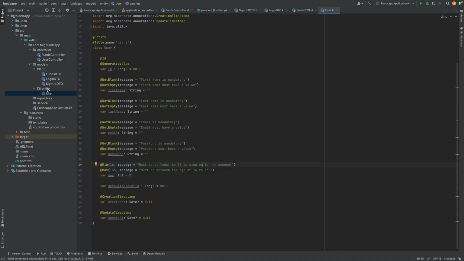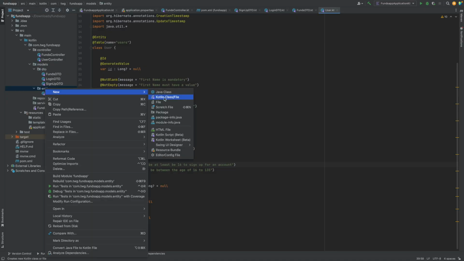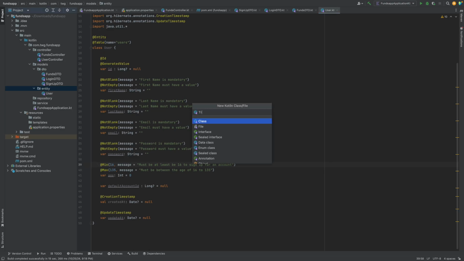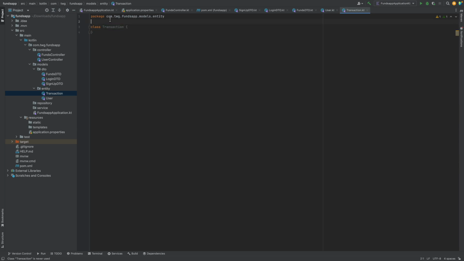So in this entity folder, I'm going to create a new Kotlin class called Transaction, and we begin the process of creating the entity. So first things first, let me define the annotation. So @Entity, press enter from Jakarta, and then it's going to be @Table. And I'm going to provide a name of transactions for the table. And we've got an S here, transactions.